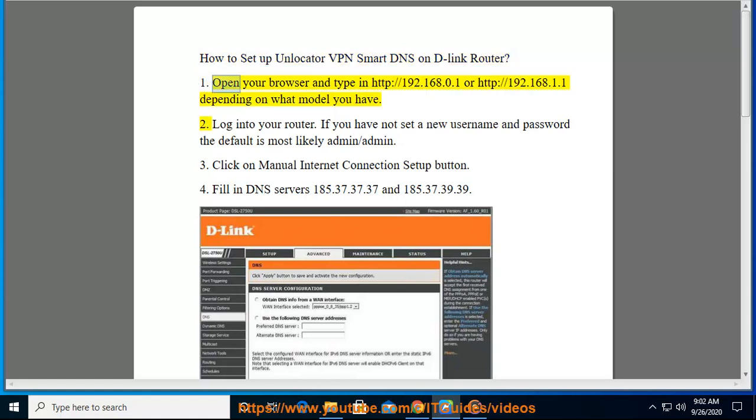1. Open your browser and type in http://192.168.0.1 or http://192.168.1.1, depending on what model you have. 2. Log into your router. If you have not set a new username and password, the default is most likely admin/admin.